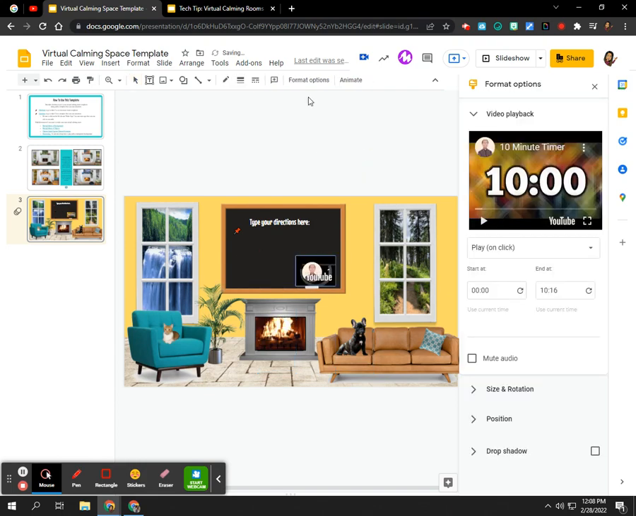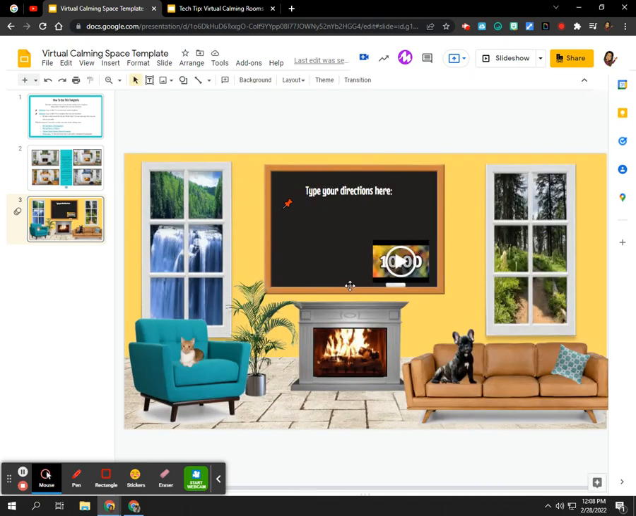When you click on the video and you go to format options, you can actually choose what point the video starts at and stops at. You could also choose if the video plays automatically or if students have to click on it in order for it to play. Again, if you're using this as just a resource to put on the board, you don't necessarily have to do that, but that's just a quick FYI if you want to embed the video into the Google Slide.